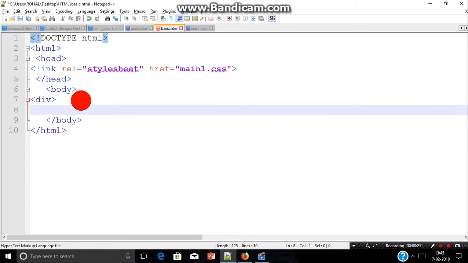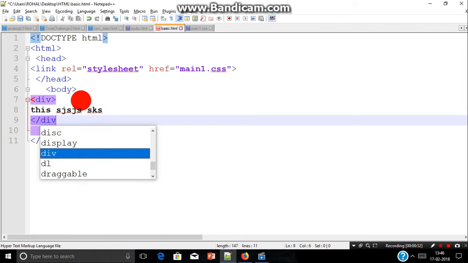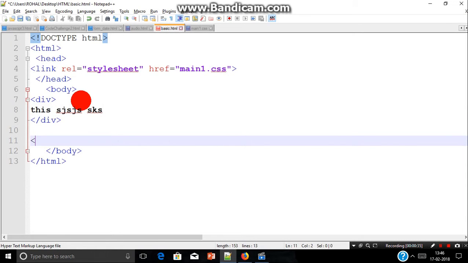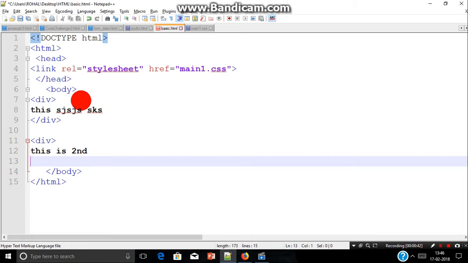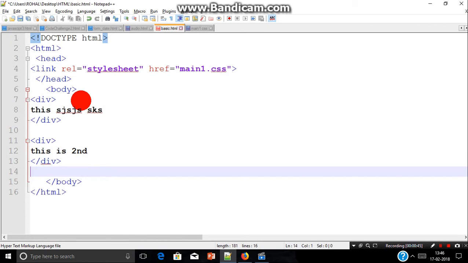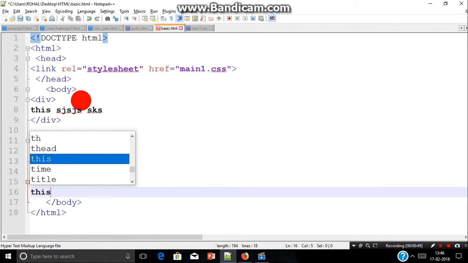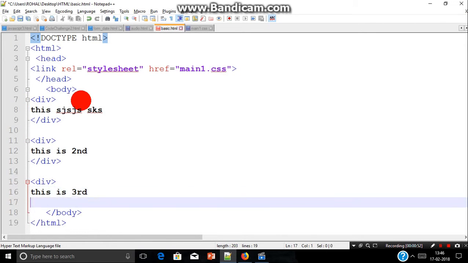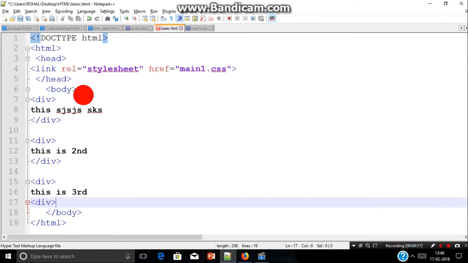First we will write a div. Inside this div we will write any content you want, then close it. Then we have another div, let's say this is second, close it. Let's say we have another div and say this is third. So if you want to make individual and different changes to these divs, how can we do it?